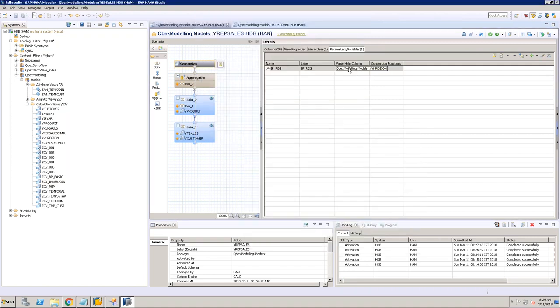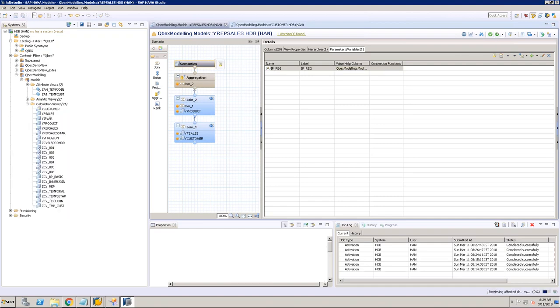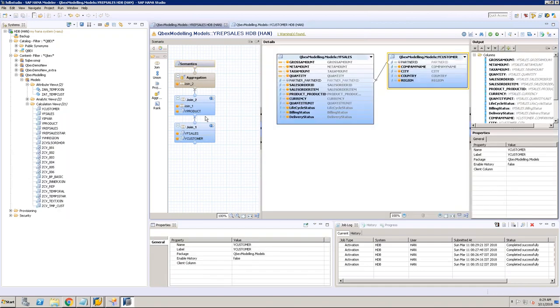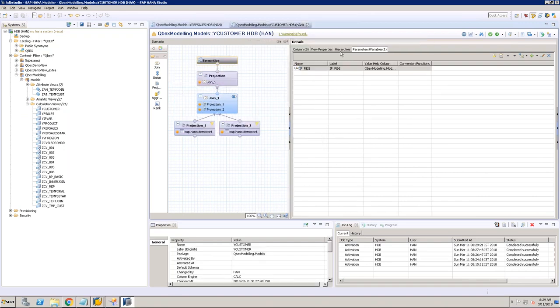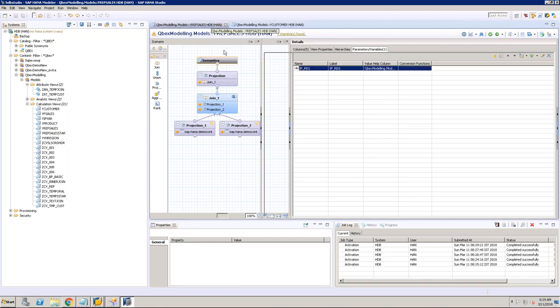And now what I need to do is, when I run this view, did I apply any filter here? No, right? I did not apply a filter on this region. What I want is, whatever the IP region value I have given, I must pass the value of this parameter to the input parameter in this Y customer view.